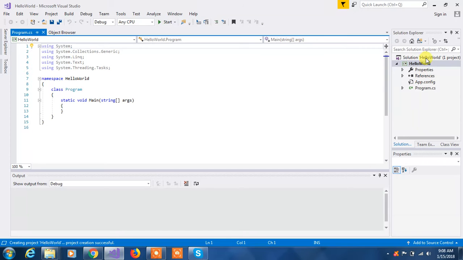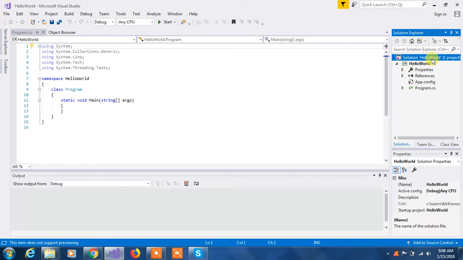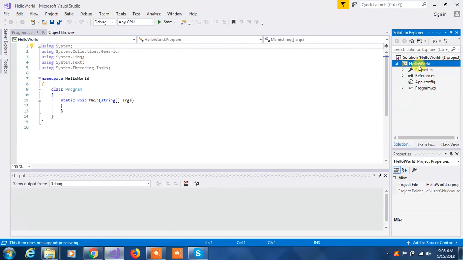Here on the right hand side we can see a solution called Hello World, and inside of that solution we have our project Hello World. Now this solution is just a container for holding projects, so we could have had another project inside of our Hello World solution.